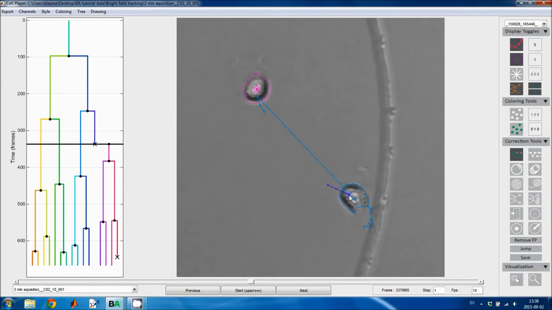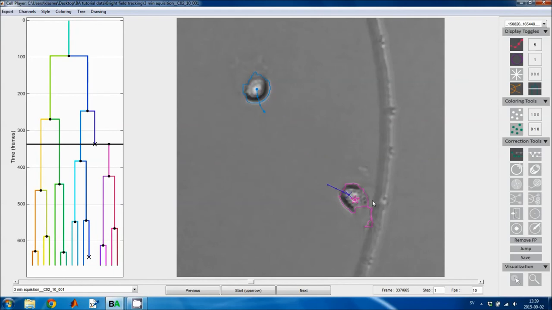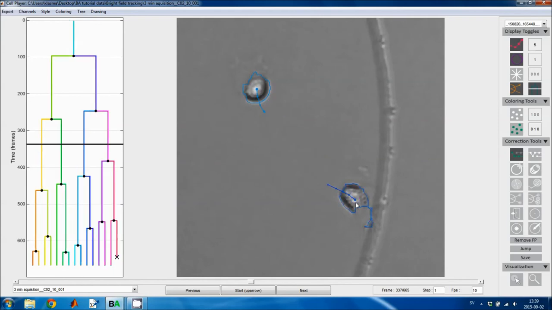And then I can do the same thing with this cell and link it to the beginning of this new track here. If I want to correct the tracking mistake I just introduced, I click on this center point and then on this center point, and the same thing here. Now I'm back where I started.